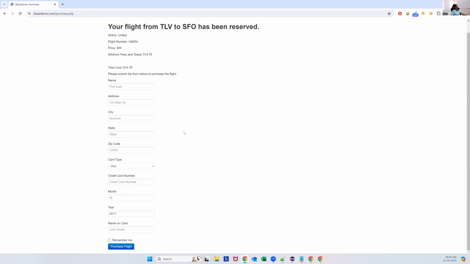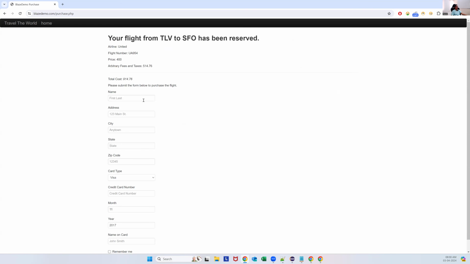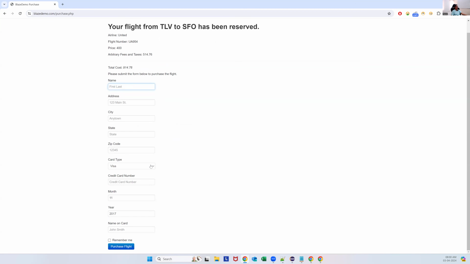Okay, now you will get another form. In this, you can fill in all this data: first name, address, city, state. All these are normal input boxes. Again, this is a drop down box. Put some dummy data, select the check box, and then click on purchase flight.